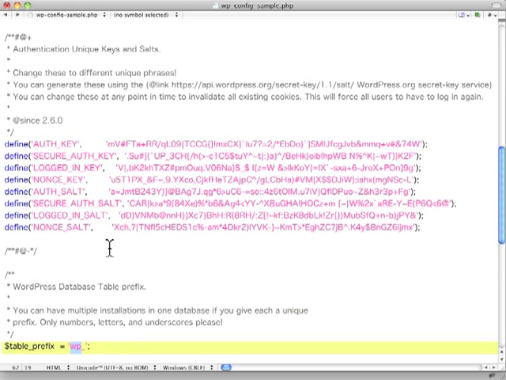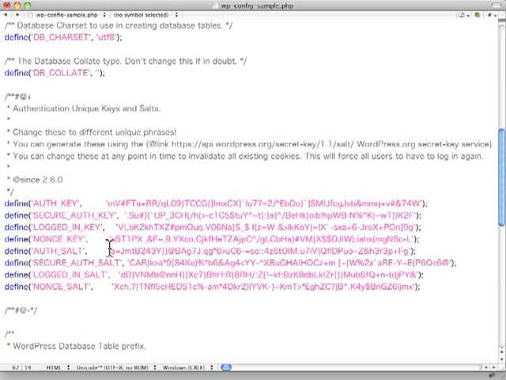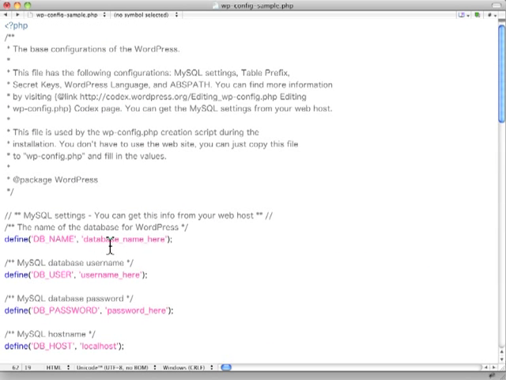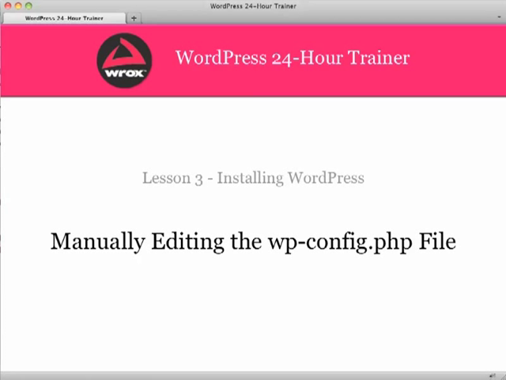Once you do this, you just upload it into the directory where you uploaded WordPress, and then you're able to run your system. Again, you've created your database already, and WordPress will install at that point. And that's as simple as it is to create your own WP config file.